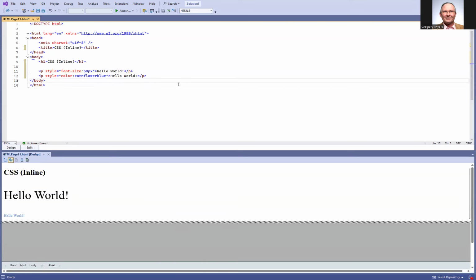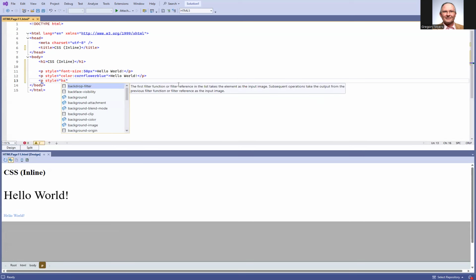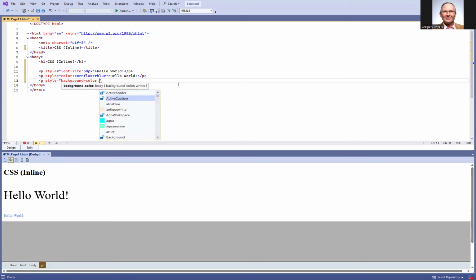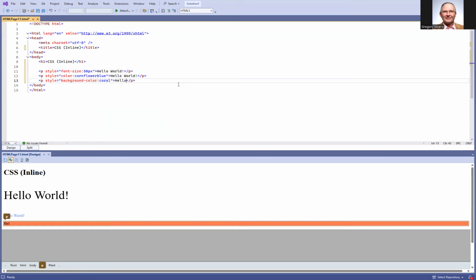Now, in addition to that, we can also modify some things like the background associated with the P tag. So again, I'm going to go ahead and specify the style, and we'll specify the background color. You can do things like the blend mode. You can, of course, as we saw in an earlier video, actually add an image to the background. In this case, we're just going to specify the color. And again, just to pick another example, hopefully it won't be too hard on the eyes, we'll go with coral. And again, we'll do another hello world.